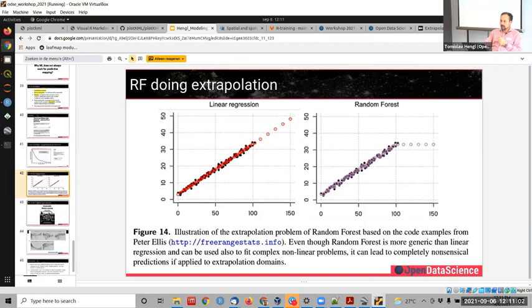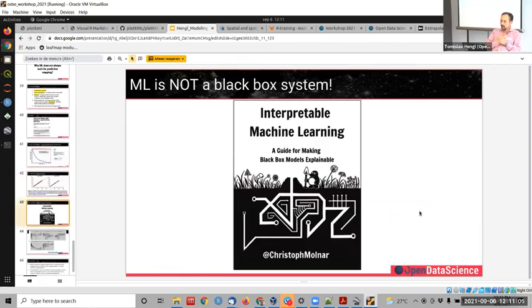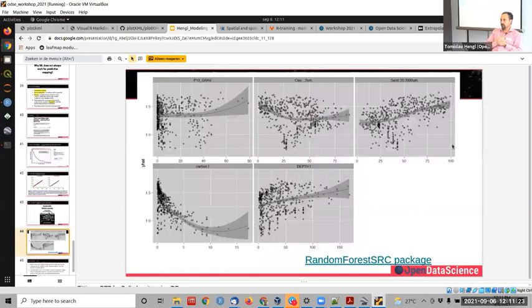Then the other thing is this book by Chris Molnar, a fantastic book online. It's also a Git book made in R Markdown. You can read all the diagnostics you can do to analyze the models and to see whether there are strange things. And one of the classical things you do is partial dependence plots.